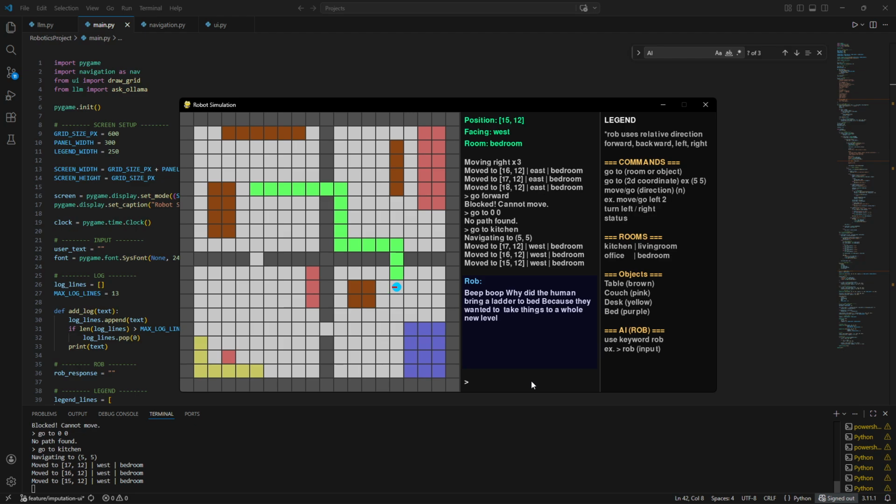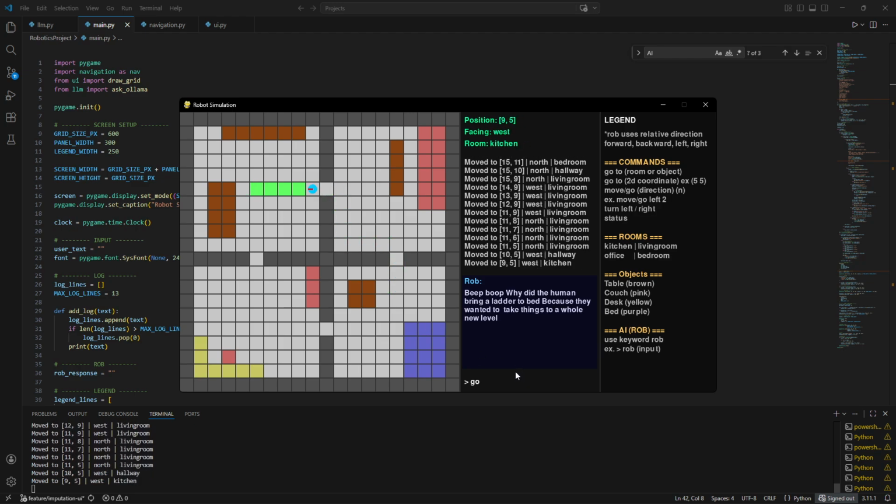So if I say go to kitchen, it'll go to this node. If I say go to bedroom, it'll go to that. If I say go to office, it'll go to that. Also, I can tell it to go to objects, and it will go to the closest object of that type. So go to desk, it'll go to the desk. Go to couch, it'll go to the closest couch. This is a couch here. Go to bed, this is the closest bed. Go to table, it'll go to the closest table. So it does all that. It's awesome.